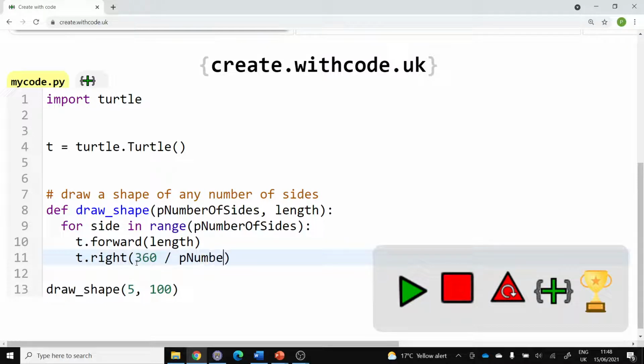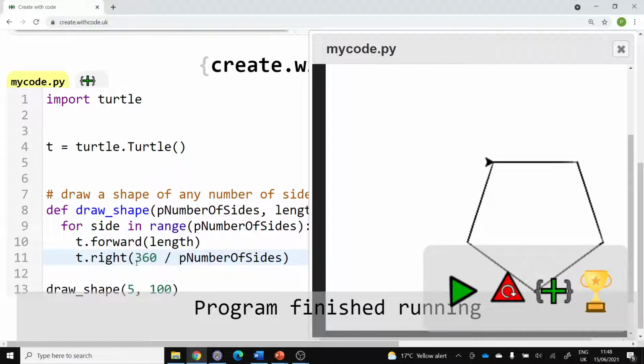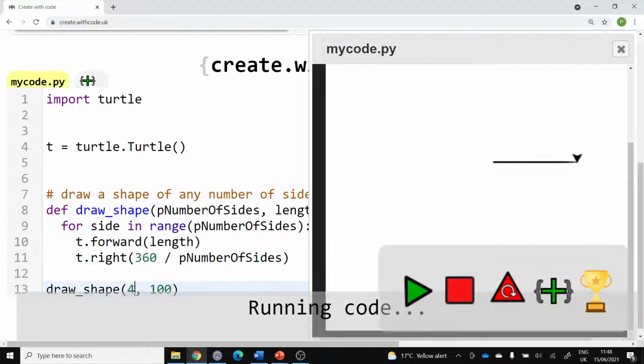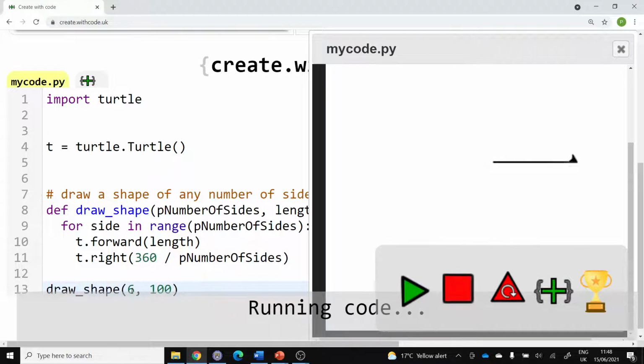Yes, well done. Now, I don't know if this is going to work yet, but we'll give it a go and see. In theory, we should have a shape with 5 sides. That's great. And if we want a quadrilateral, a square, or a hexagon, then it works. Hopefully it works.